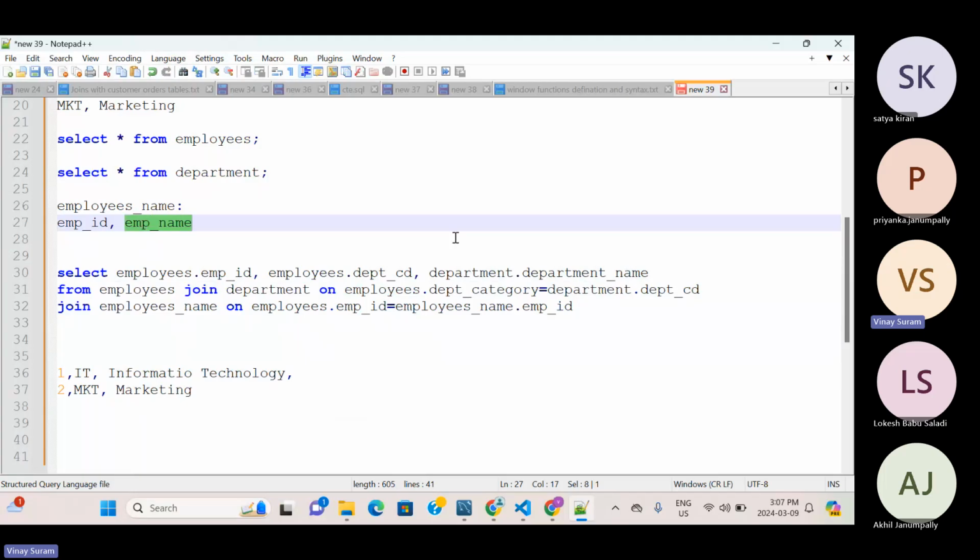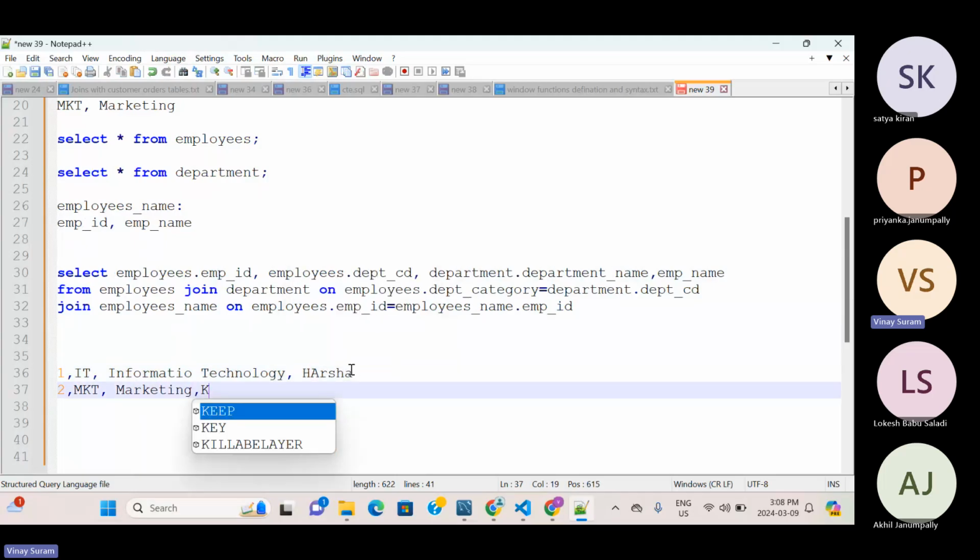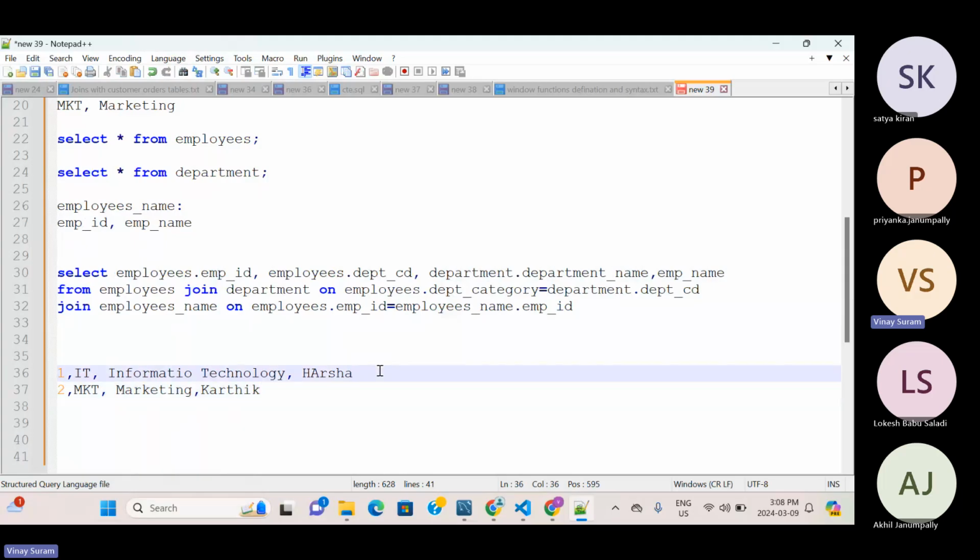Now I need to get the name as well in the select query. You'll get the name: if this has data, Harsha is the employee ID, and then this is Karthik. Likewise, we'll have the data. So this is what join is. Any questions about the join? If you have no questions, I'll proceed with the types of joins.